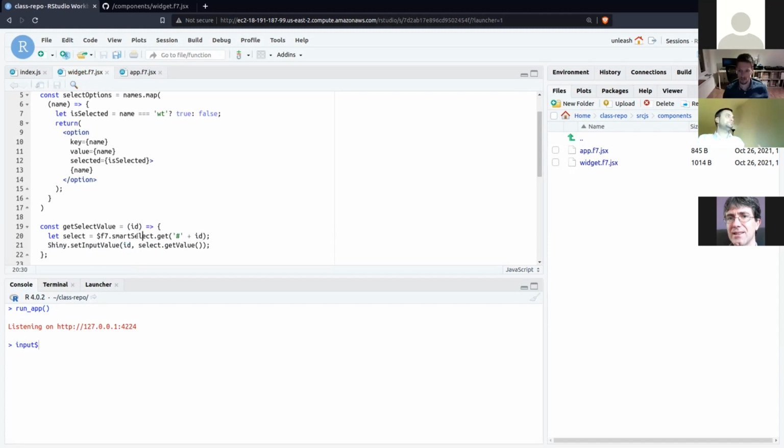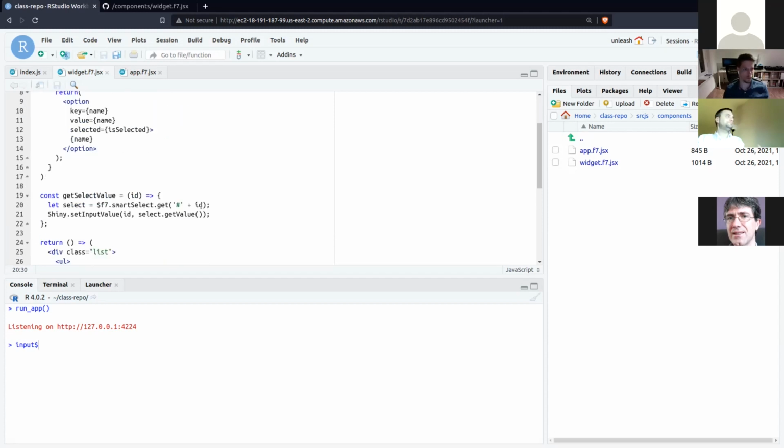That's all we need. So the ID is passed, and we'll see later where it comes from. And this is going to be the ID here. So it's going to be the same ID as the select component, just like any standard input in Shiny. And then the second argument is the data to send. Here, it's a function internal to F7. If you do standard JavaScript, they look very similar. So we get the value from the currently selected input.